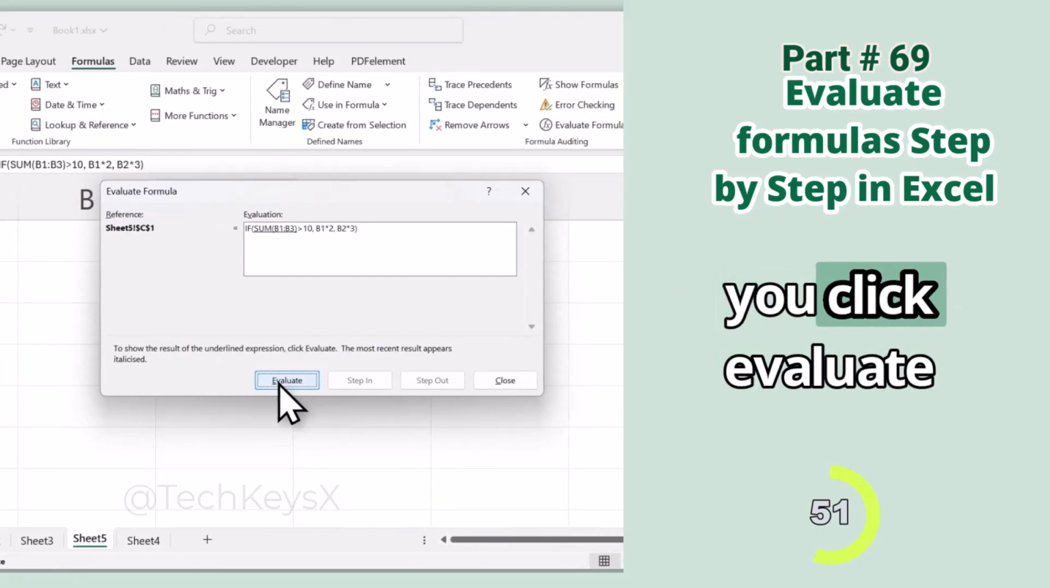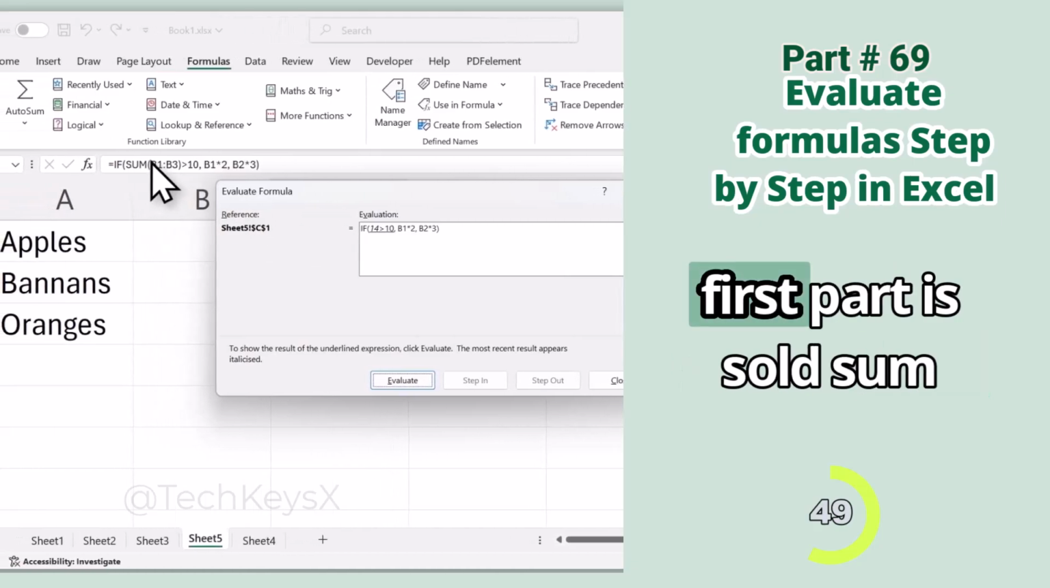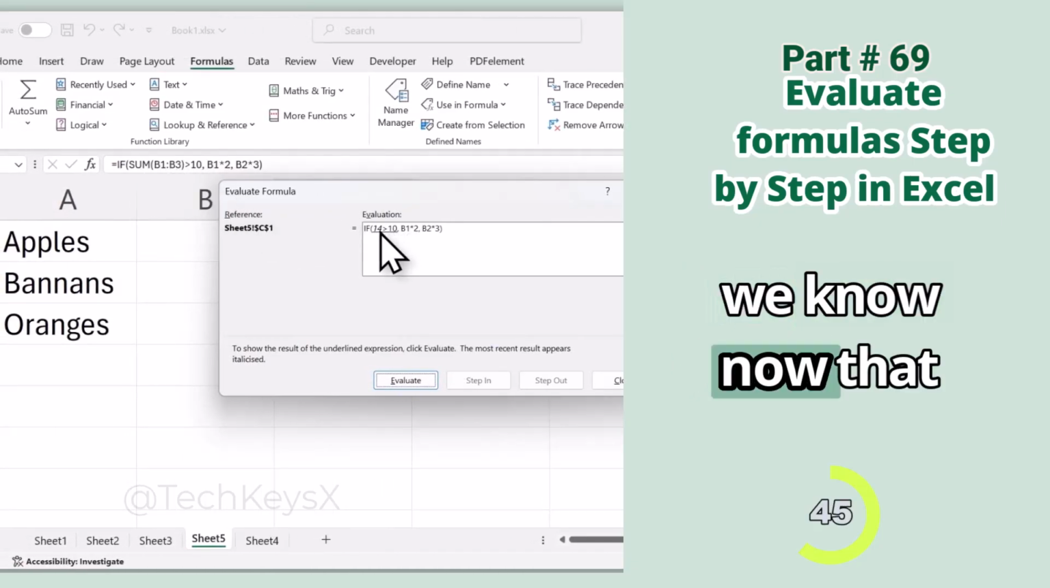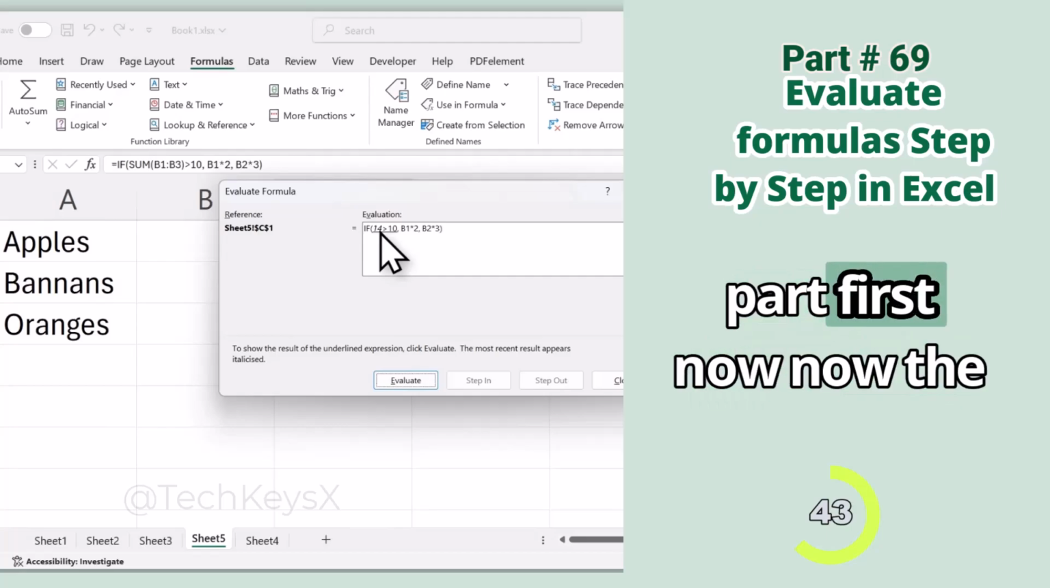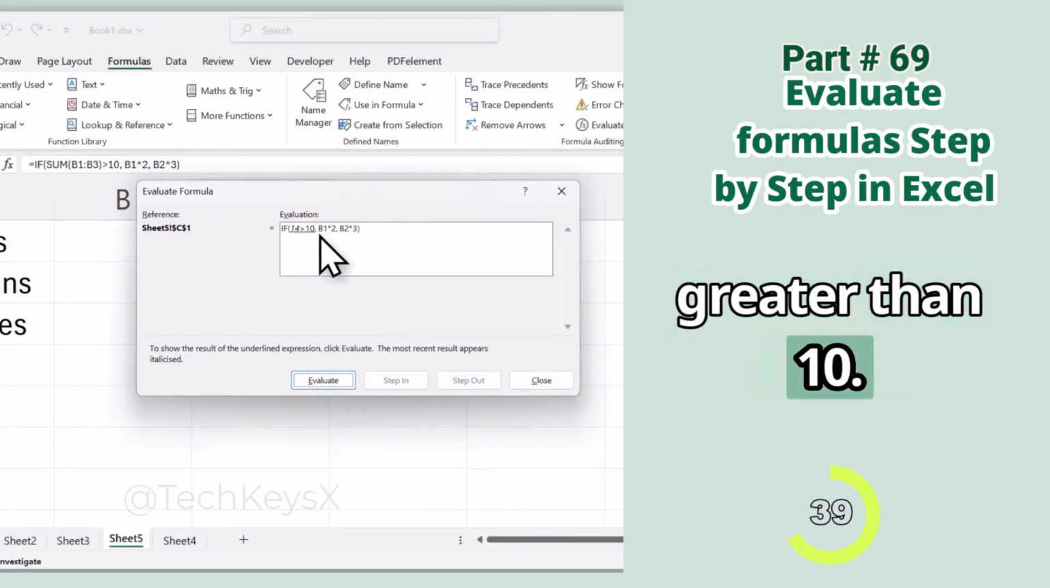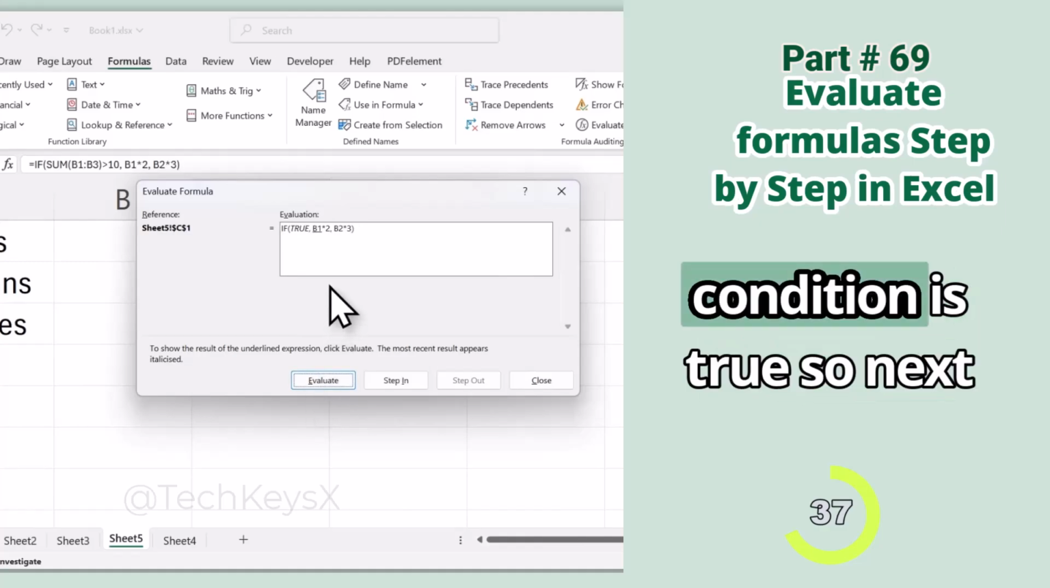But now if you click evaluate, now it's showing the first part is solved. Sum of B1 until B3, which is 14. We know now that Excel is solving this part first. Now the next part will be this. It will check if the sum is greater than 10. Let's click on this again. Now here the condition is true.